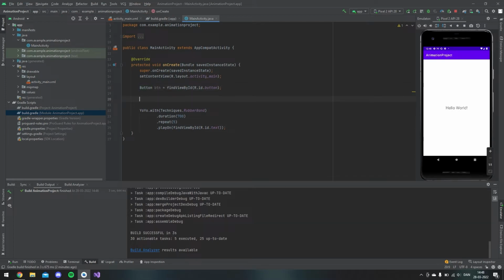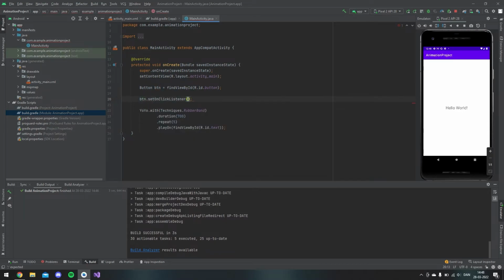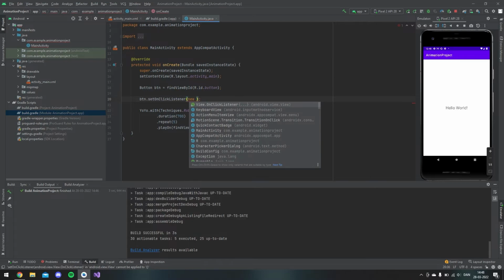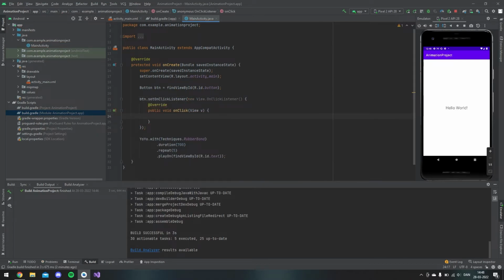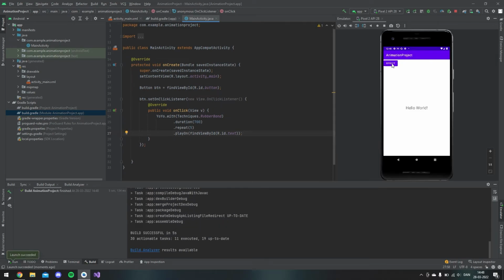So now we can take our variable btn and we can set on-click listener, and let's say new on-click listener and tap it. Then it will make all this code for us, and we just take our yo-yo class here and put it inside when we click the button. And let's try it out. So now when we click the button, we get this effect.